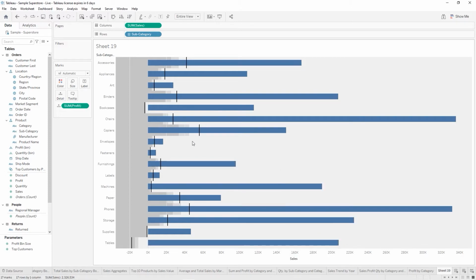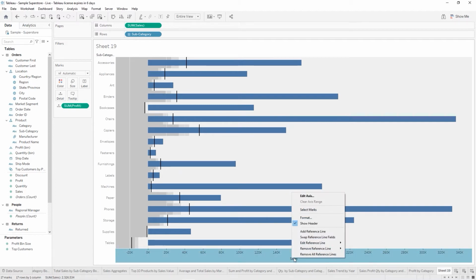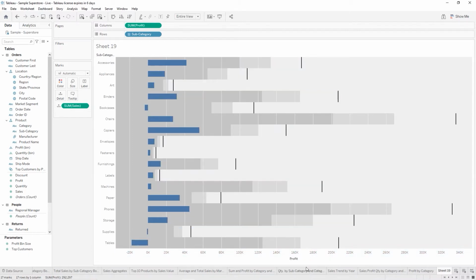So notice when we swapped it, now at the bottom it's saying sales, right? We're going to swap it back. So by right-clicking on the sales axis, swap reference line fields, and now it's back to profit. So it's kind of similar to swapping rows and columns, but different. And that is a bullet graph.